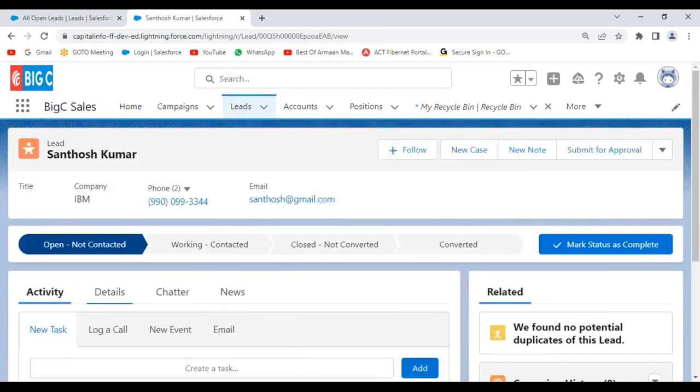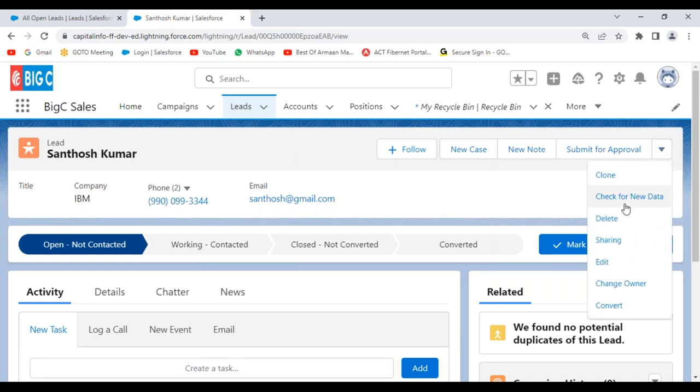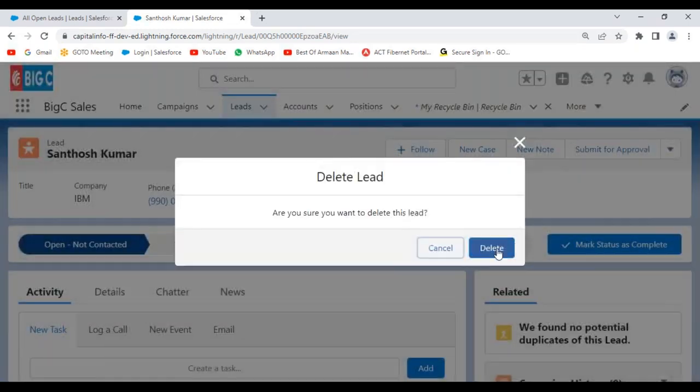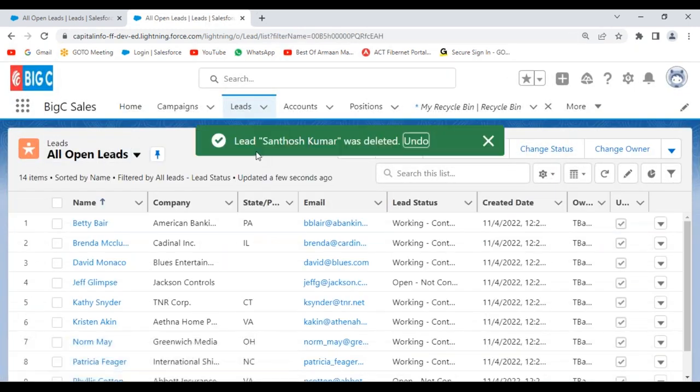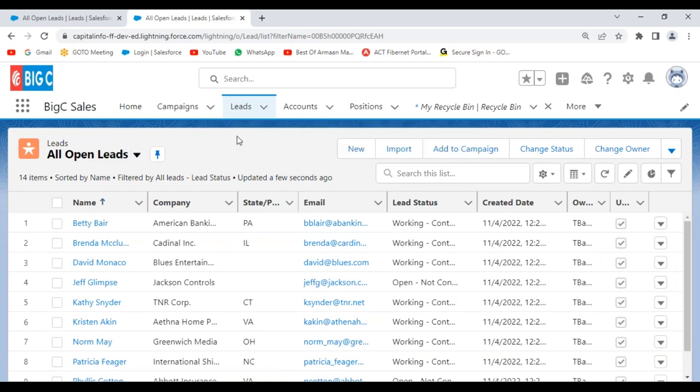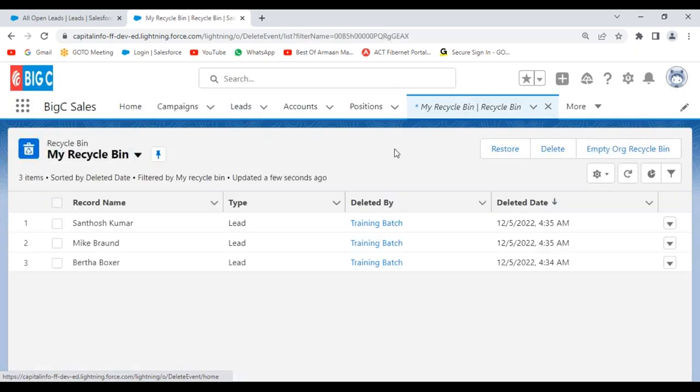Next, Santosh Kumar, I'm deleting. So 3 records I have deleted over here. These 3 records are visible inside my recycle bin. Okay, these 3 records are available inside my recycle bin.